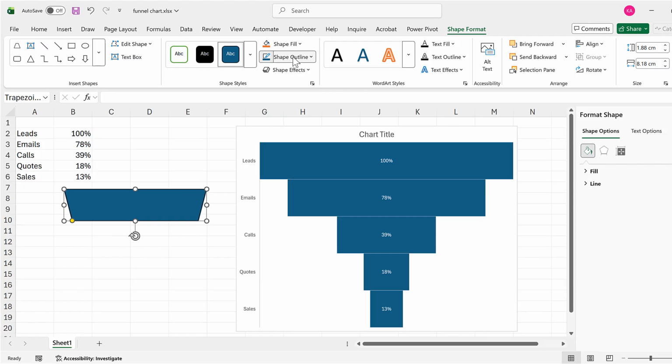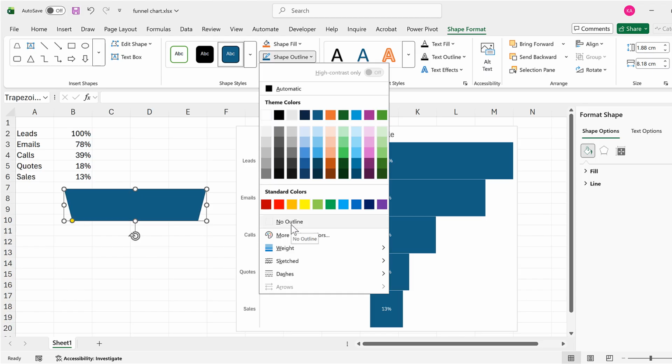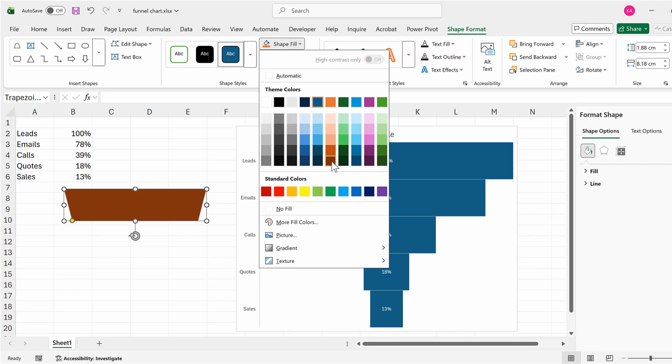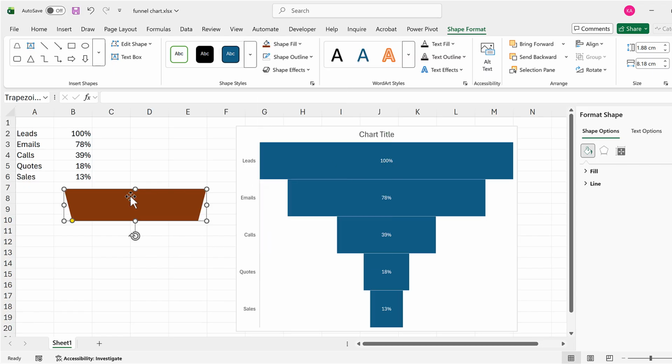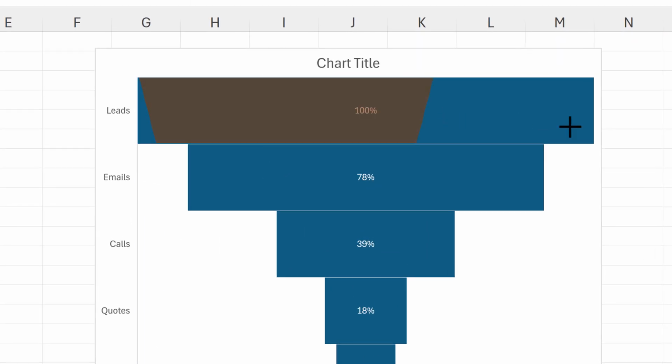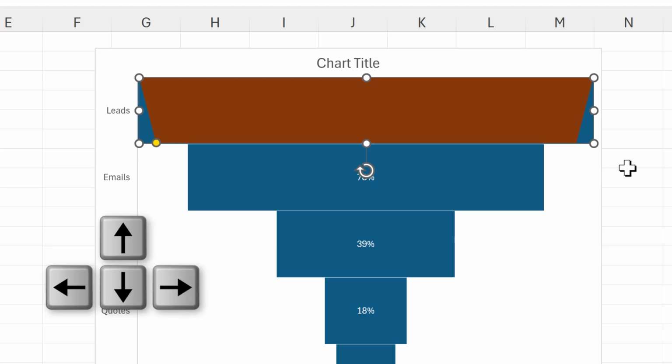Then I'll change the shape outline to no outline and change the shape fill to be a very dark orange. Then I'll take this shape and I'll line it up with the first bar. Now you can use the arrow keys on the keyboard to move this shape around more precisely.